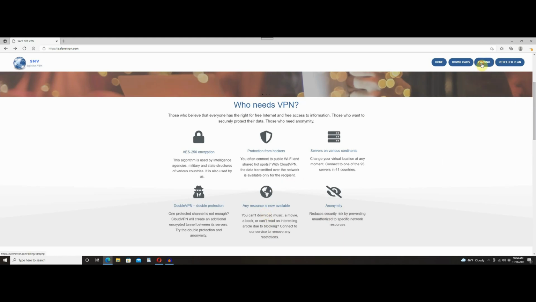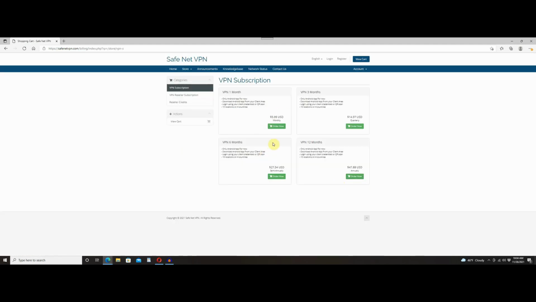Let's go straight into pricing. Right now, as of today's date, you're looking at a month-to-month package of $5.99 monthly. That's a lot cheaper than some of the other ones I've been seeing that are on a month-to-month basis.